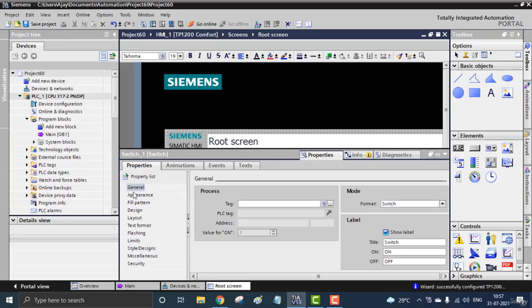Inside the property list you can see the tag. That's the main thing, the tag. I'm going to create an HMI tag right here. I'm going to create an internal tag because I'm not connecting to the PLC right now. After teaching you the analog, I'll show you how to connect it with the PLC tags.